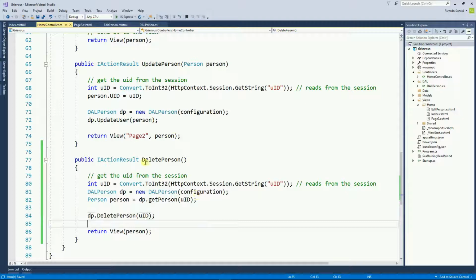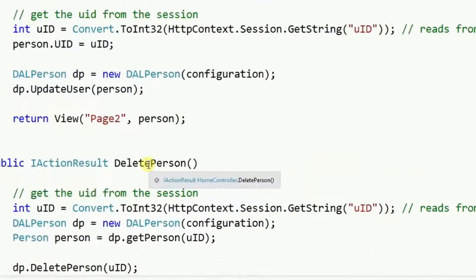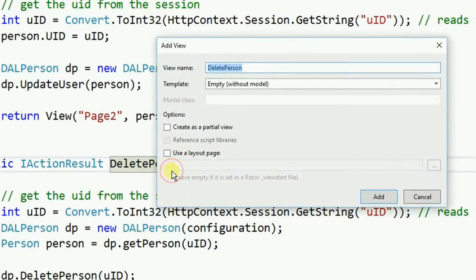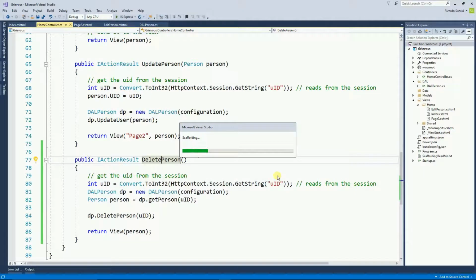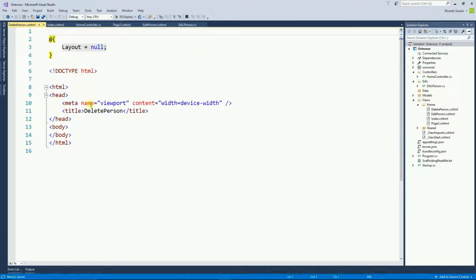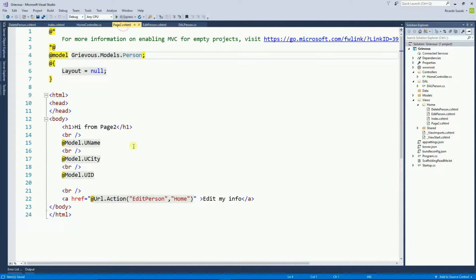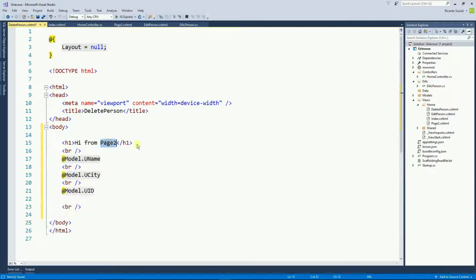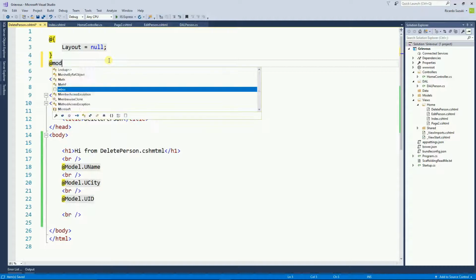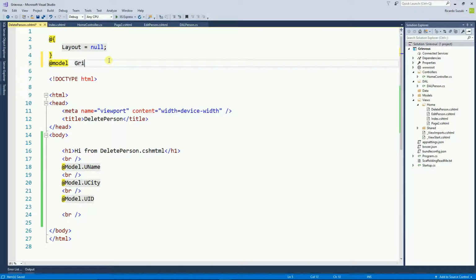And now I want to generate the delete person view. So I'm going to right click here and add view. Click on add. And right here on this view, I just want to display the data that comes in the person model. But I already did that in the past on page 2. So I'm just going to copy this from page 2, and I'm going to paste it right here in the body. And now I need to put the model right here. Model with a lowercase m. And now I am ready to run this program.